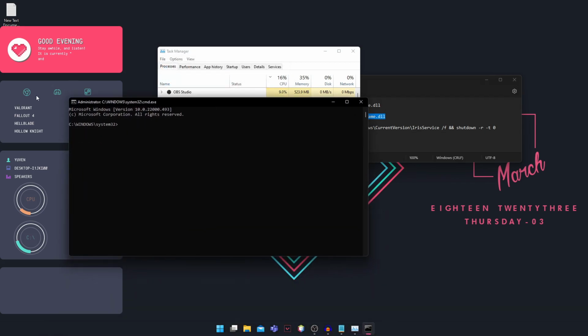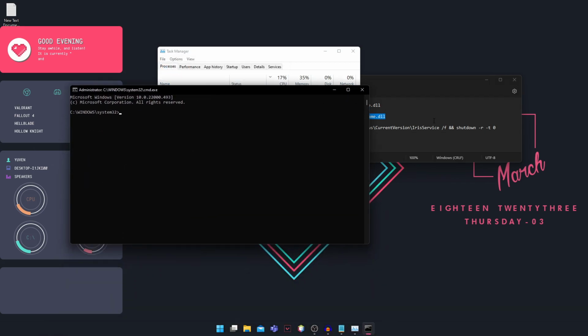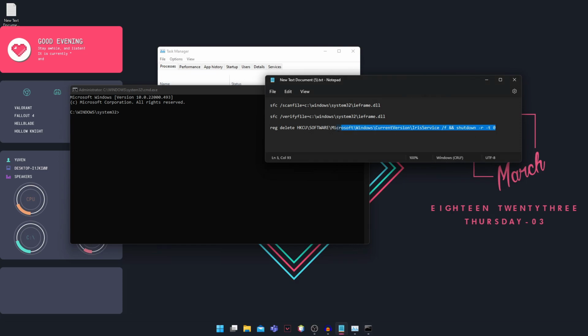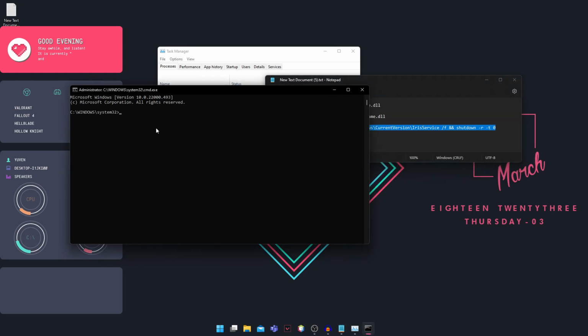Once you do that, CMD should open like this, and this final command you're going to copy and paste here with Control V, and then click on Enter. I'm not going to click on Enter now because this will restart your computer. So you just paste this command, click on Enter and let your computer restart, and the taskbar, the start menu, everything should come back without any other issues, guys.